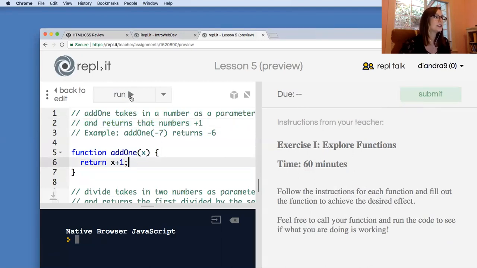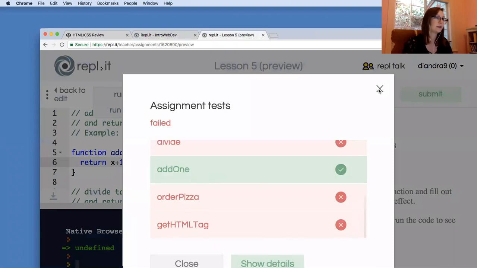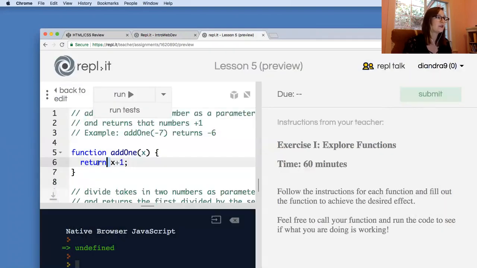What's interesting is when we run the code, nothing happens. When we run our tests, it will tell us that add one is working. So what happens if, let's say, we did add one plus plus? That seems like that should work, right?